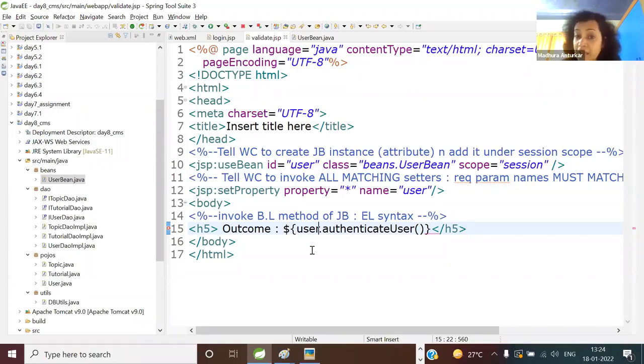So let me ask you. If I write only user dot authenticate user, if I say user, what will this be taken as? Attribute name or a parameter name? What will your web container's EL syntax take it as? P for parameter, A for attribute. Guys, we have spent so much time on the EL syntax. EL is all about attributes. So it won't take it as a parameter name. Request parameter, init parameter, context parameter, none of it is applicable here.